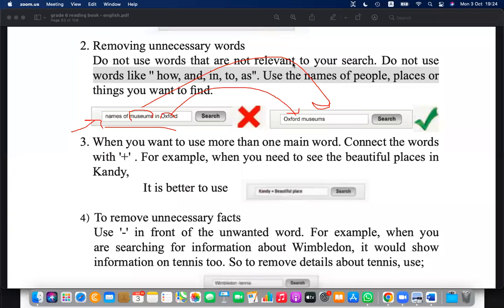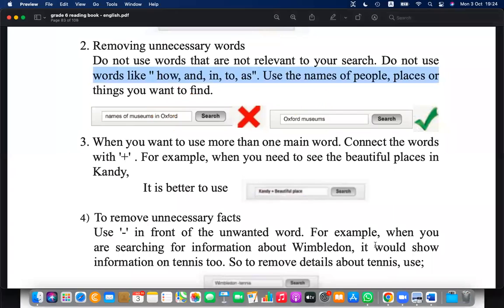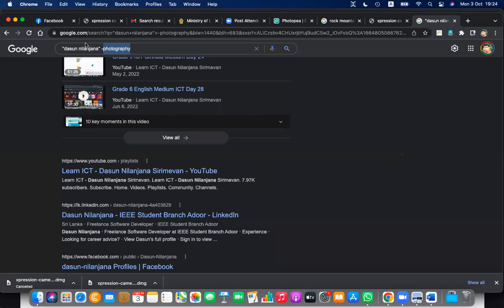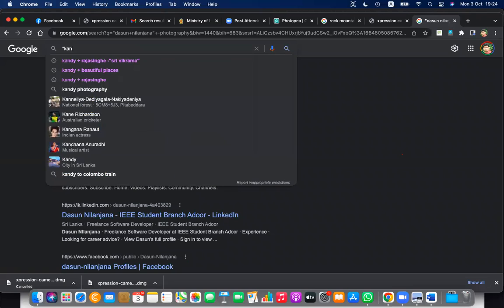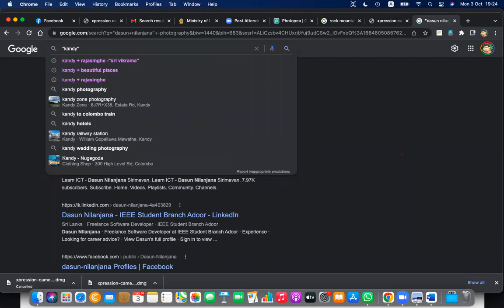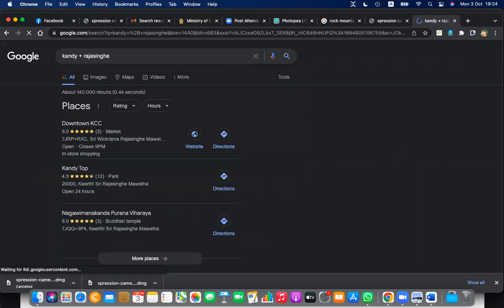And using the plus keyword, as I said, here, Kandy, beautiful places. You can search Kandy and also the beautiful places in Kandy. So using plus. Let me show something again. I want to search Kandy and Rajasingha. Kandy plus Rajasingha.